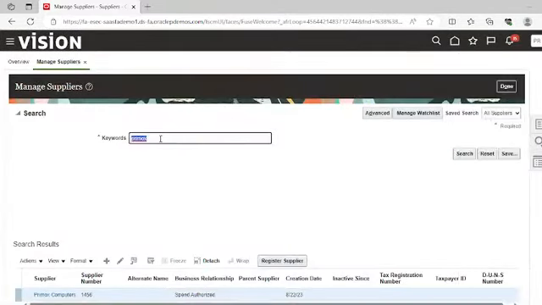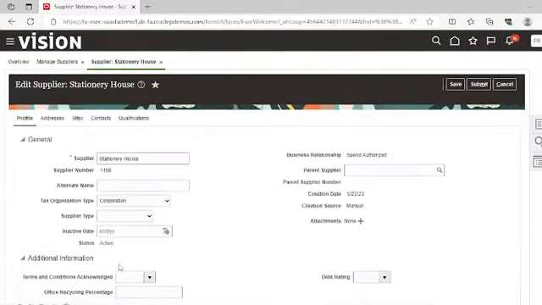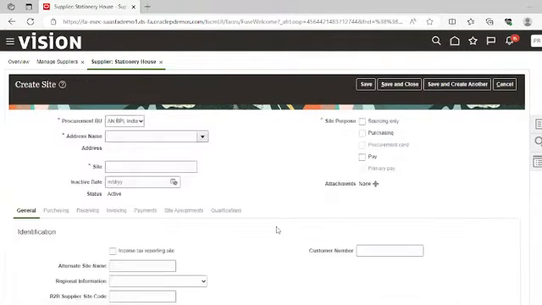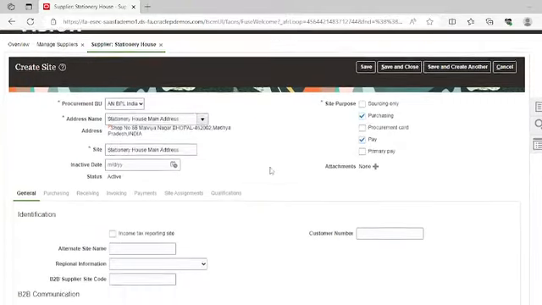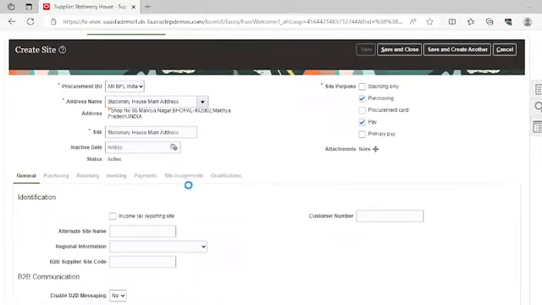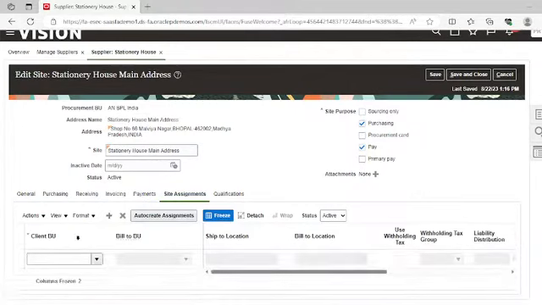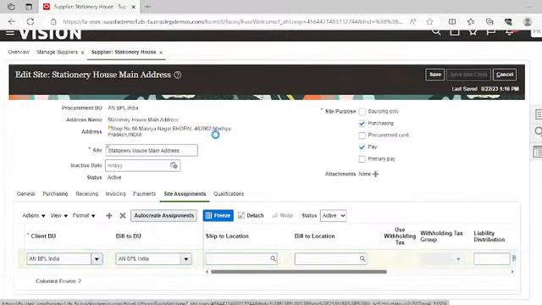Sorry, we have to search for stationery house supplier. Click on edit icon. Go to sites tab, click on add. Then click on save. Then come to site assignment. Select your view here and then click on save and close.